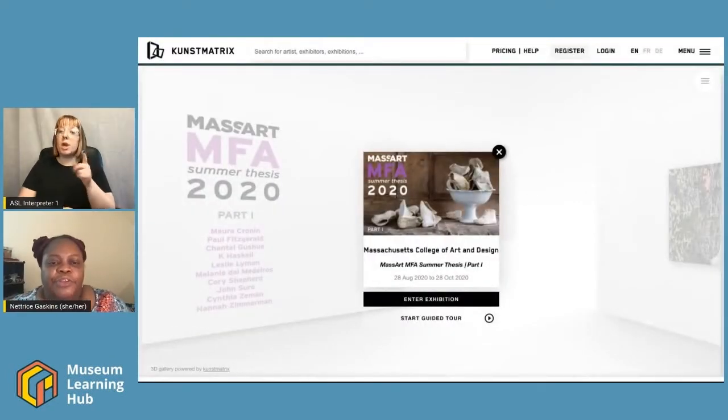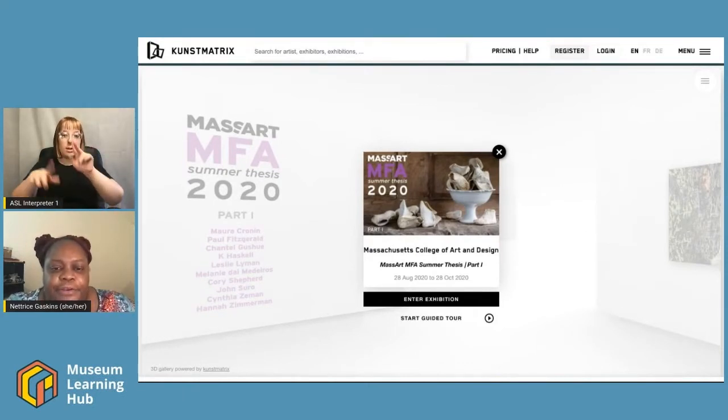Okay, so you should see it on your screen. When you go to the link, it gives you a little placard up front and tells you where you're at. And then there's a button at the bottom that says enter exhibition. There's also another button at the bottom that says start a guided tour.